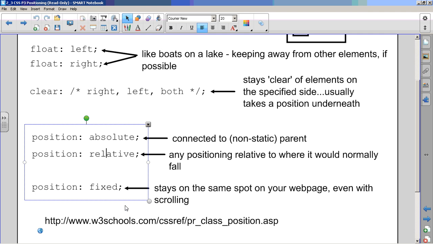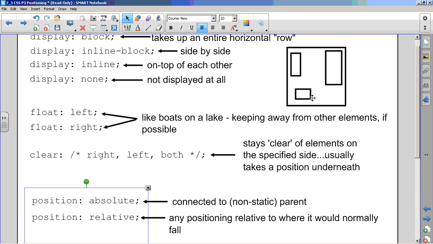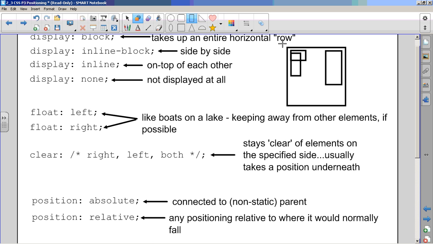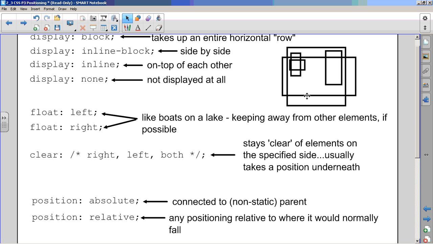Position fixed was a really cool one that I liked, where it stays on the same spot on your web page even with scrolling. So this idea, if I had this as fixed, this might be a menu or something like that, and then if this was my web page, and let's say it was only this much that I got to see right now, and I started scrolling down, well, a fixed thing would stay in the same spot on the page. And you've probably seen this on web pages. It feels glitchy, but it's awesome if it's a menu or navigation bar or something that you want to always show up.